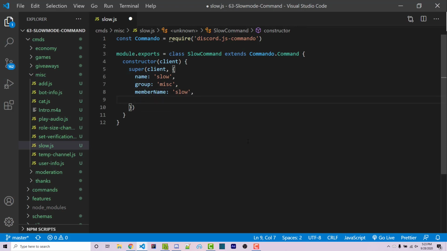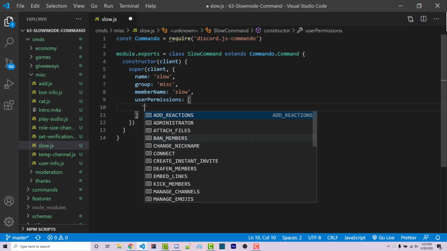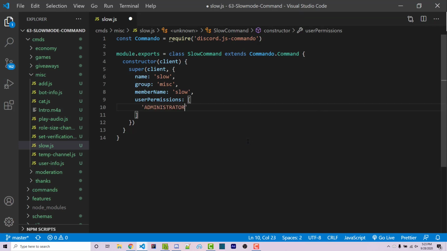We could then have user permissions, which is going to be an array of permissions that the user who is running the command must have. For simplicity, I'm just going to use administrator, but you can use whatever you want. We're then going to have a description, which is going to describe this command. You can add whatever you want, but I'm going to say changes the slow mode duration for this channel.